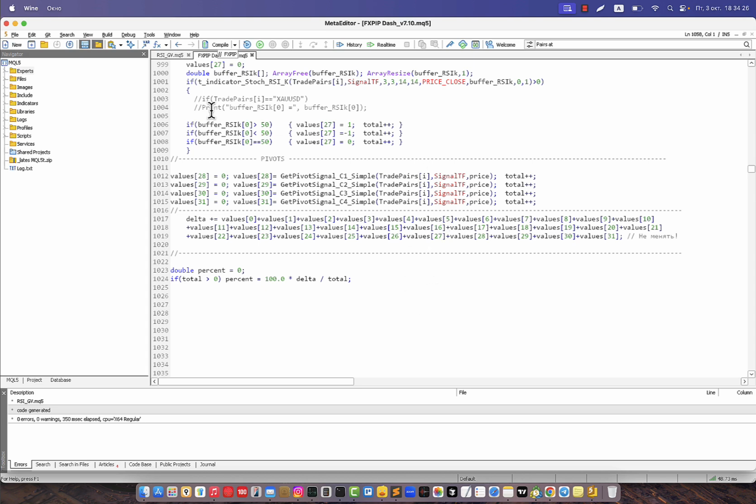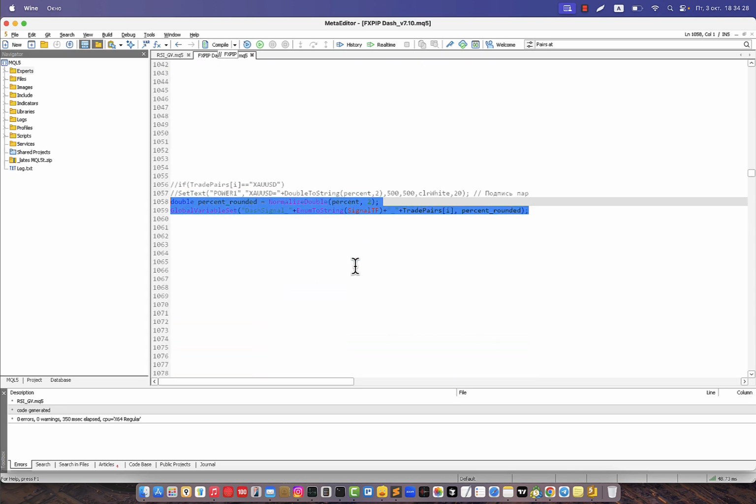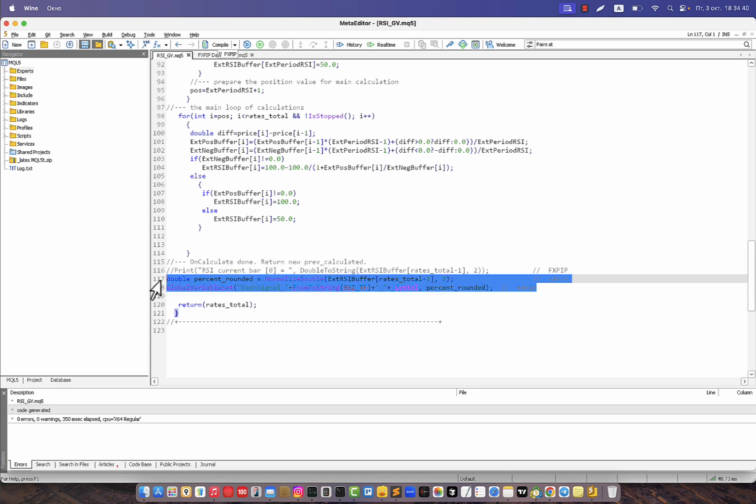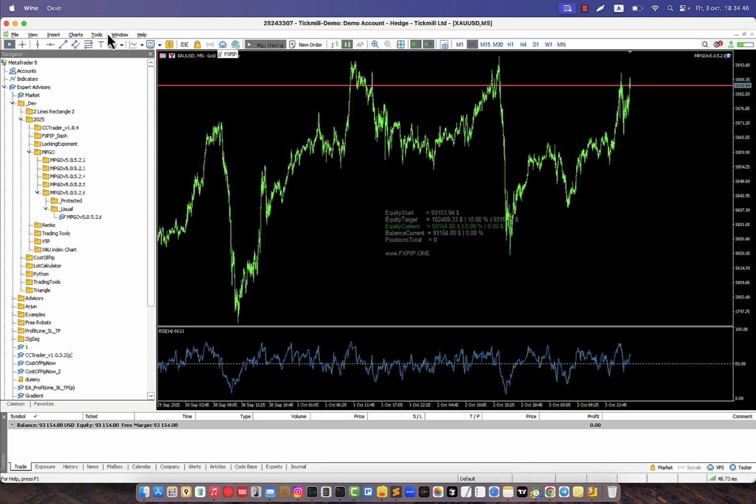So I use here in the dash panel 32 indicators. And this was just an example of a lone RSI, how you can build these two lines into your robot that calculates a global variable. And after you create the correct name of the global variable, it must look like this.